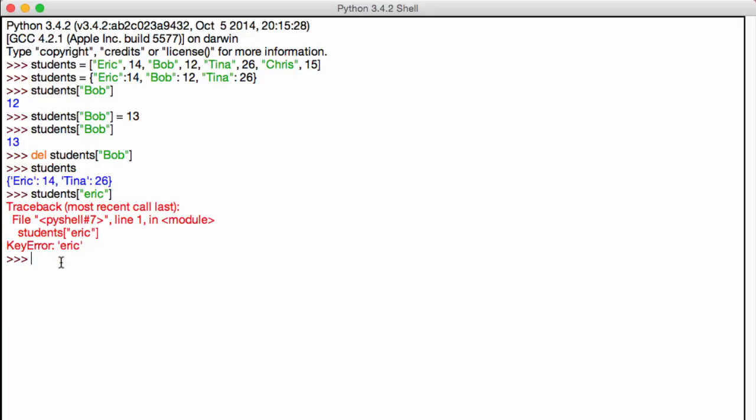All it's asking you is, dude, there's no key that exists called eric. And the reason is our key is a capital E. So a good thing to note here is that it is case sensitive. So keys in dictionaries of Python are case sensitive. You want to put the exact key that you created up top. So if you go down here and you add Eric, then press enter, you get 14.